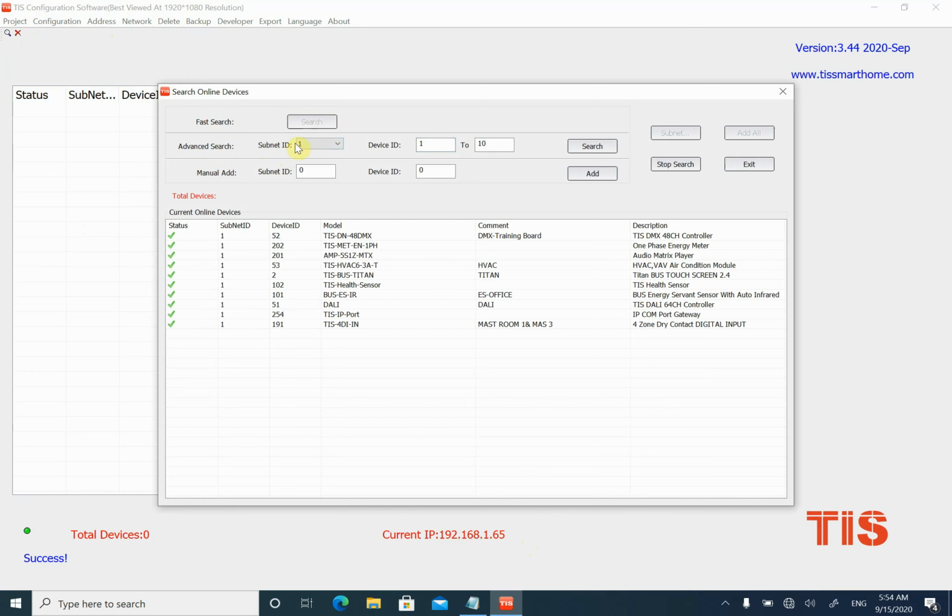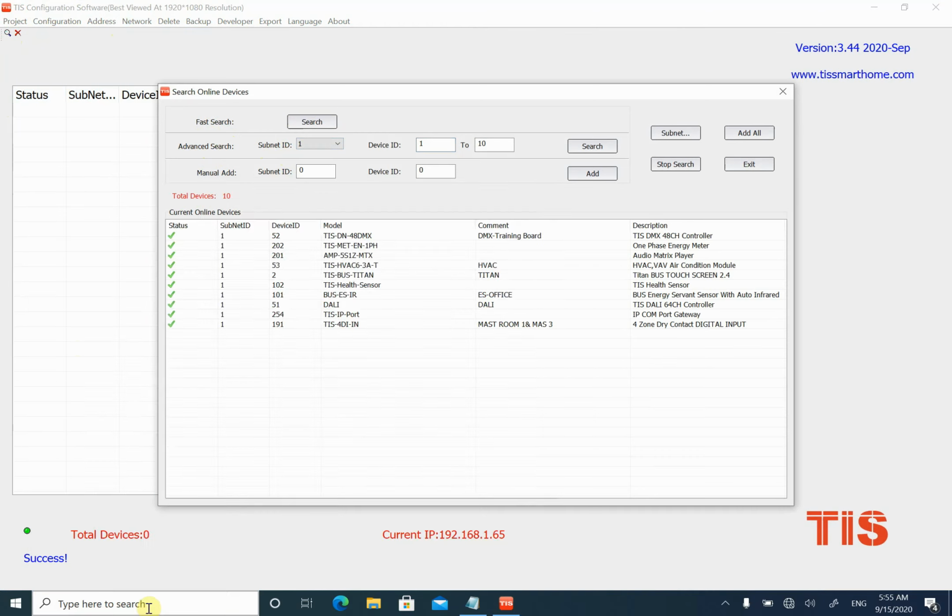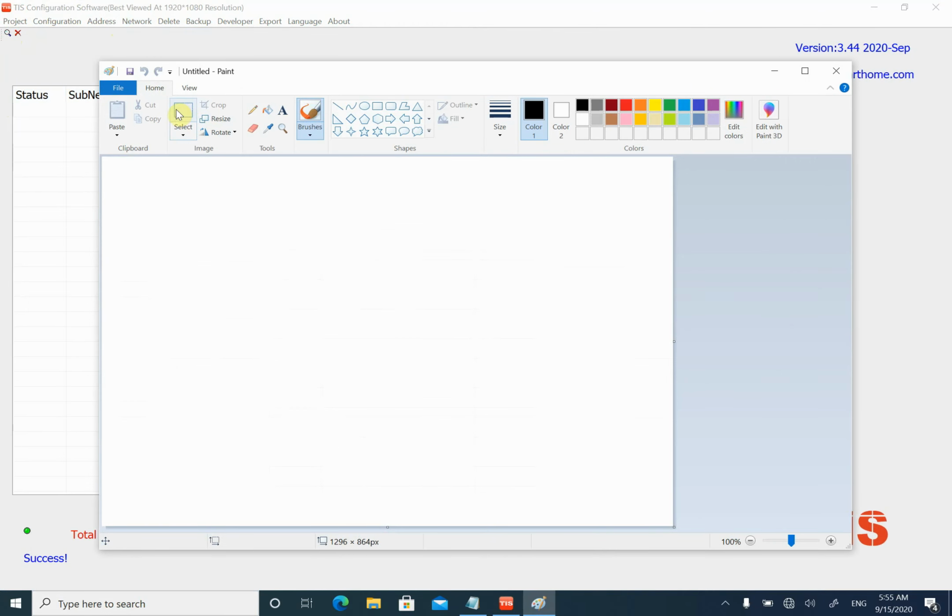But how can we use the advanced search? As you know, all of the TIS devices have two addresses. One of them is the subnet ID and one of them is the device ID. Let me open Paint. Okay.